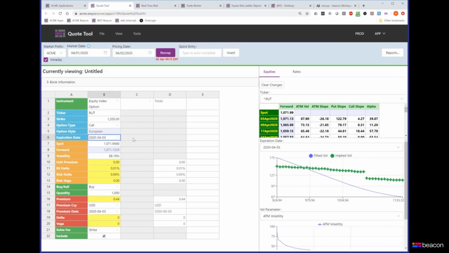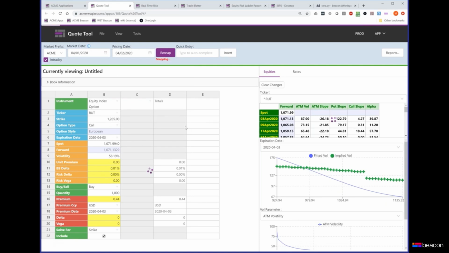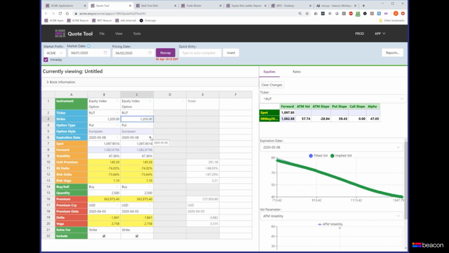1205. Let me reset market data here. And now I'm pulling in real-time market data. That's the same as what's being used in that real-time risk system. So here I'm going to set up my option spread, which I can do really nice and quick. So now I've got a spread where I'm selling the 1205 and buying the 945 to close out of my existing position. I'm going to now roll into something.